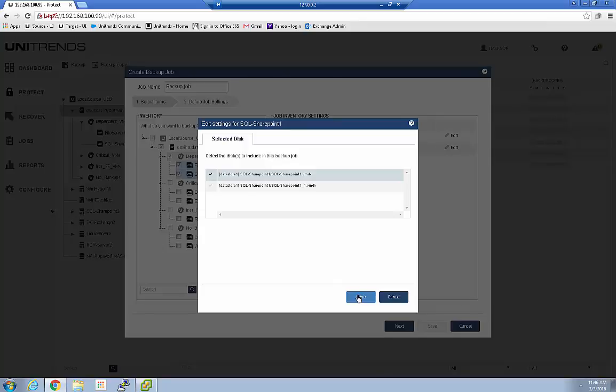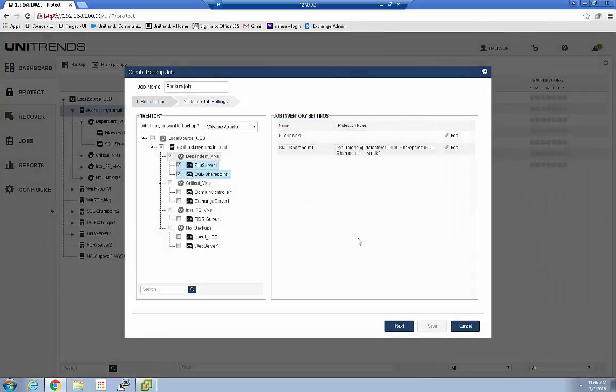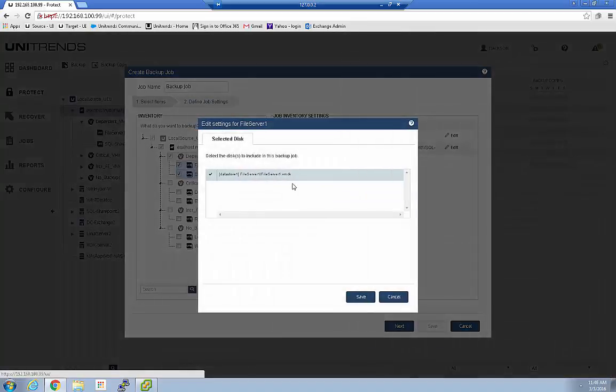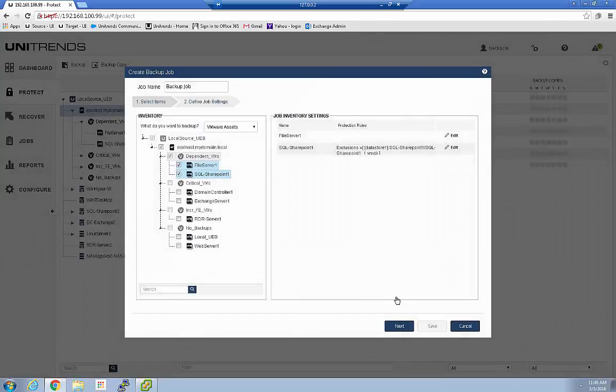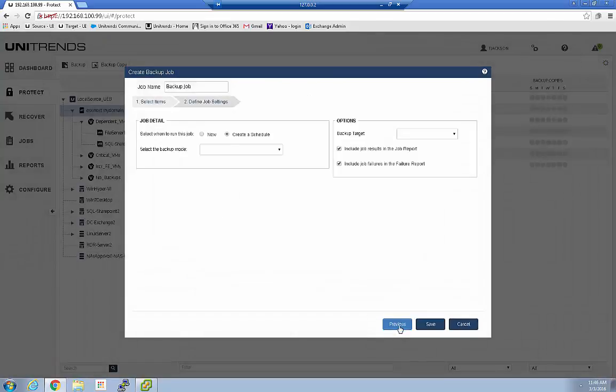All right, we'll go ahead and save that. The file server, if I have a look at my sheet over here, doesn't have any excludes for the VMDKs. It only has one VMDK. We don't want to do any exclusions. It'd be invalid. It wouldn't let us do it anyways. All right, we're going to go ahead and go to the next tab here.